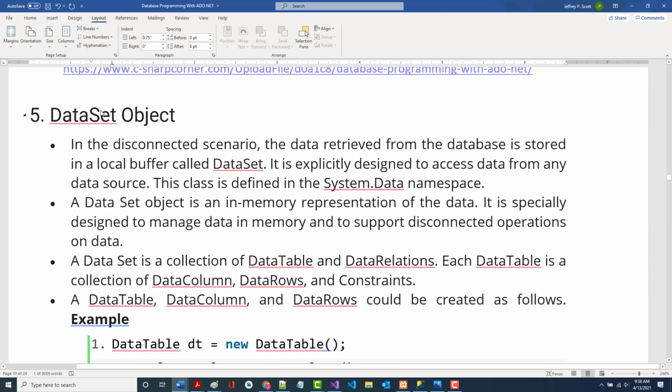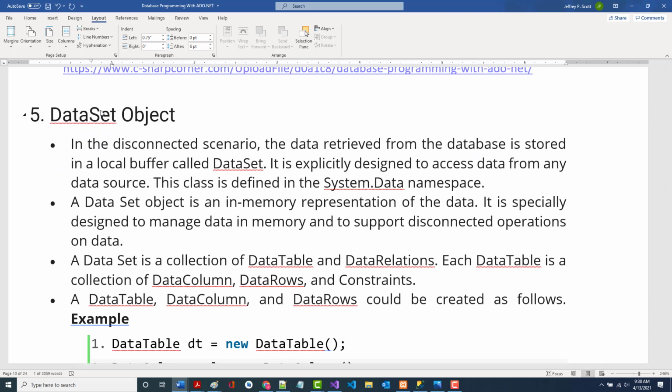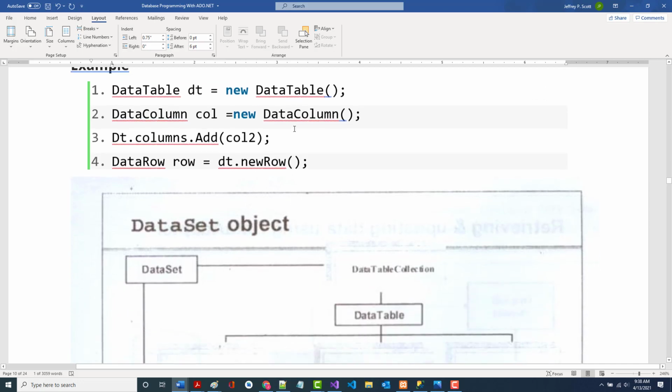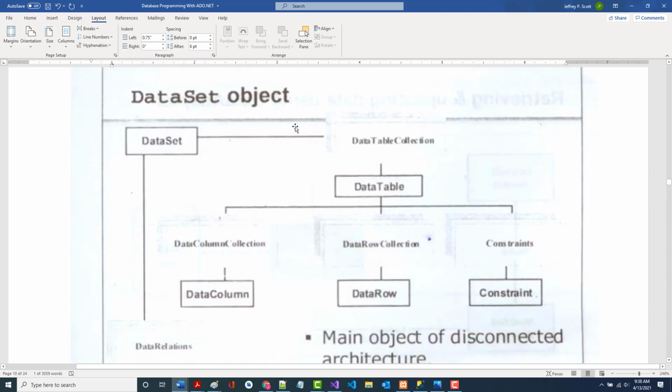All right. Then they talk about the data set. Notice in the disconnected scenario, which is what we're using, the data retrieved is stuck or put into a local buffer. All a buffer is it's a holding area, for lack of better words. That's called a data set. All right. Notice what a data set is. It's a data table and the relations. It needs all that stuff because, again, what we might be putting in, all right, is a join or something when we're combining information from two different tables.